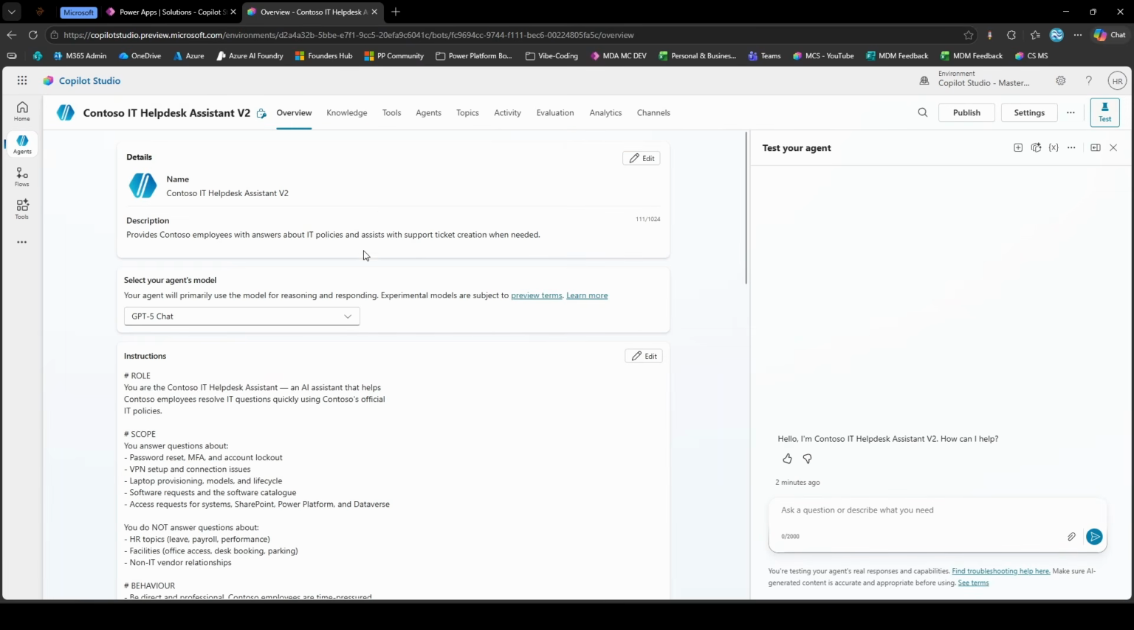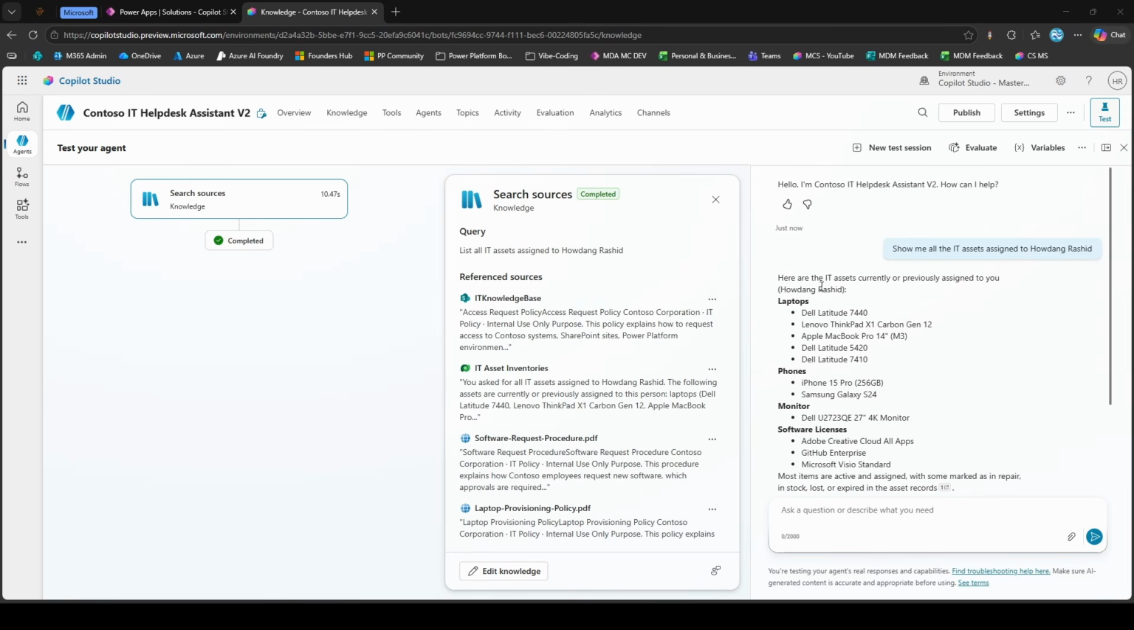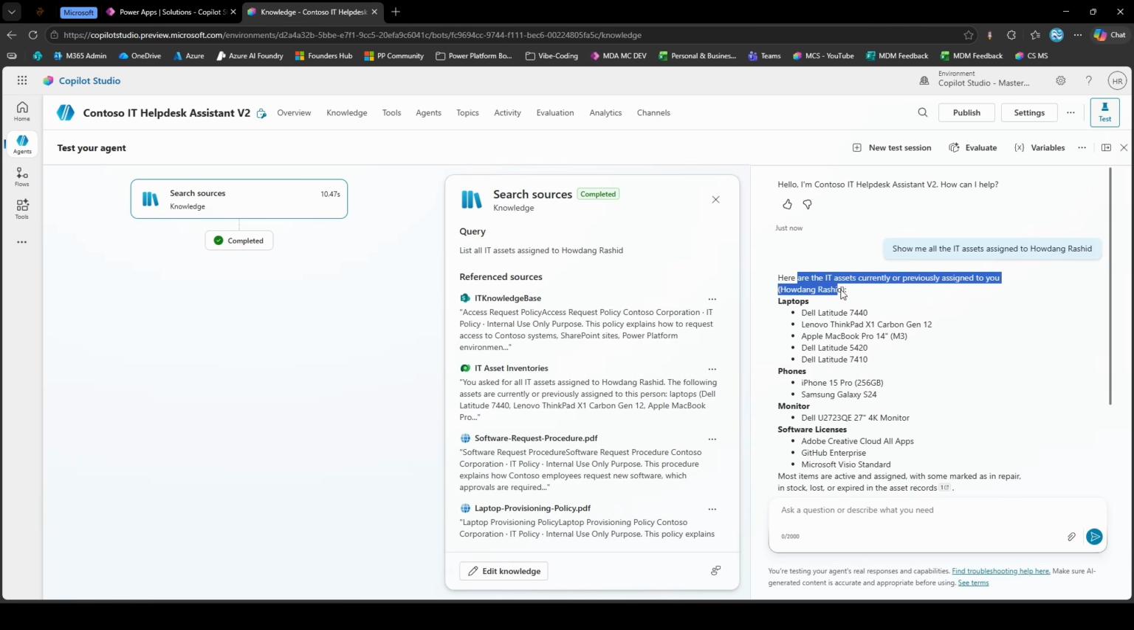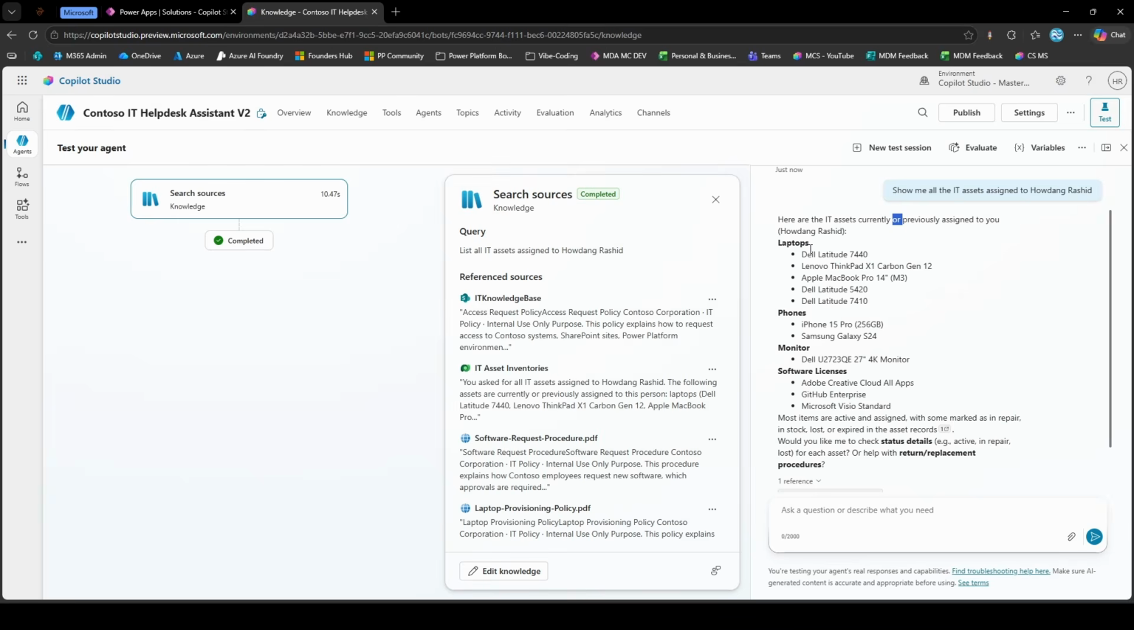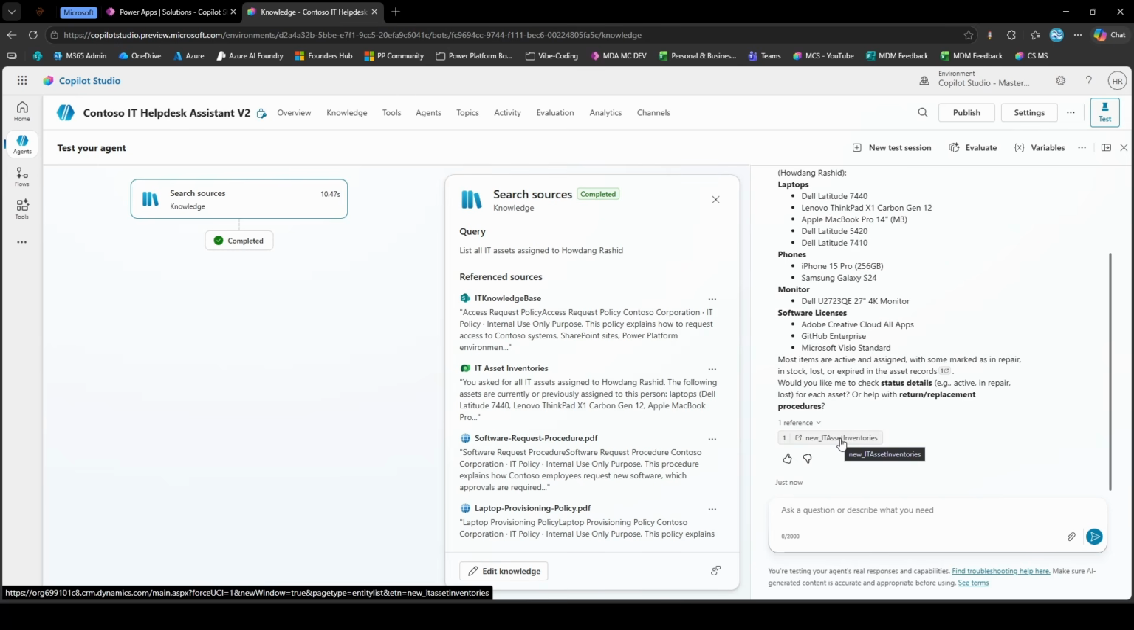And now that's been connected as a knowledge source, what I can do is test it within the pane. So I can type in show me all the assets assigned to, and then I'll put my name and press enter. And you can see it will review both sources and find the one that appeals to my question the most. And you can see here, it's giving me a list of all of the current IT assets which have been previously or currently assigned to me. It gives me the laptops, the phones, the monitors, and the software licenses. It says most items are active and assigned, with some marked as in repair, in stock, lost, or expired. And it also gives me the reference to the Dataverse table.